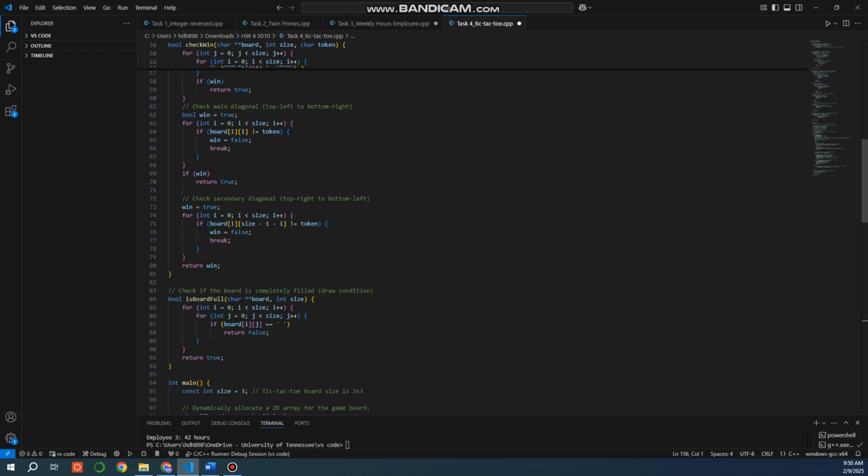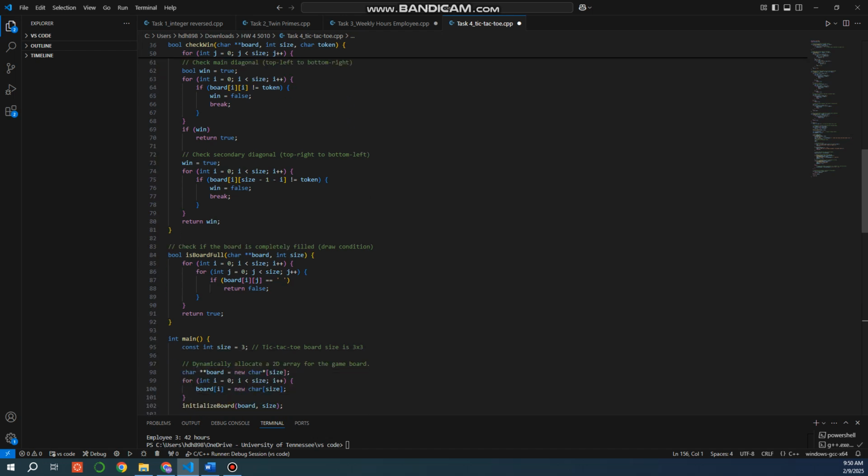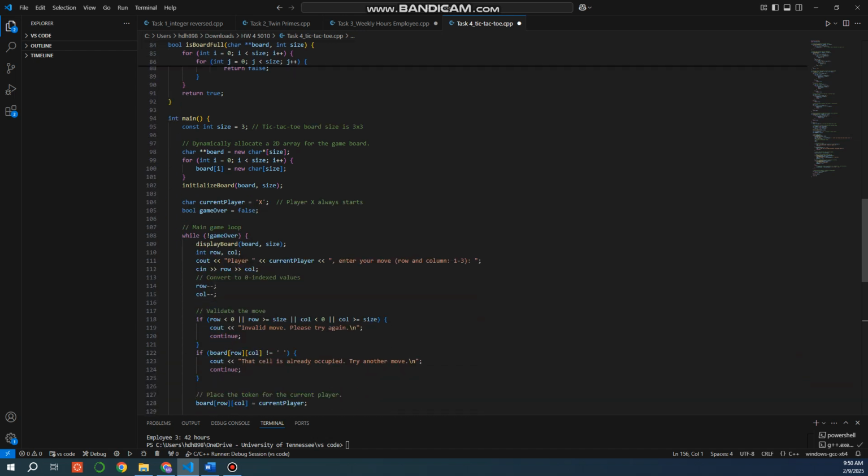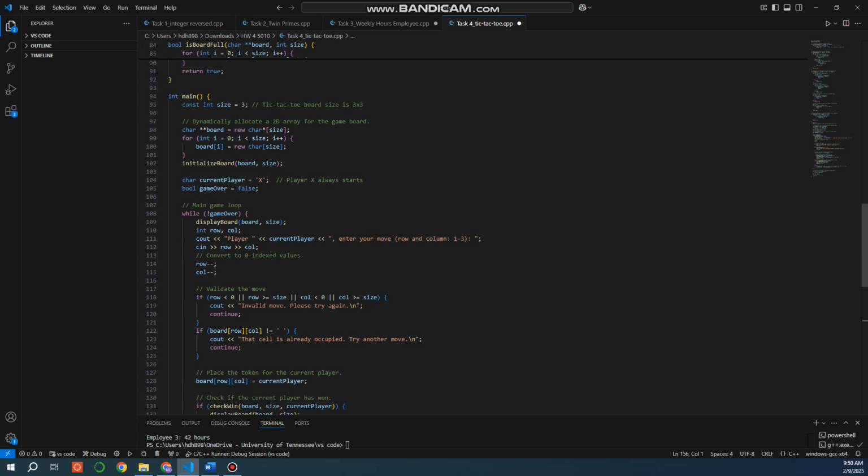Finally there is another boolean function that checks if the board is completely filled. It shows the draw condition by checking the loops. After that there is our main function. It has constant integer size 3, because the board is 3 by 3, and we have to dynamically allocate a 2D array for the game board, character board, new character, size, with integer i less than the size, increasing 1 by 1.